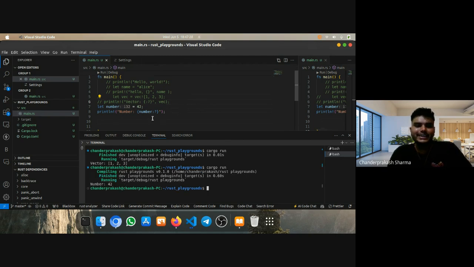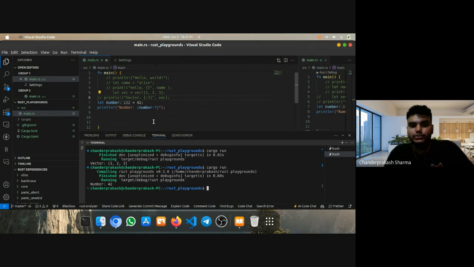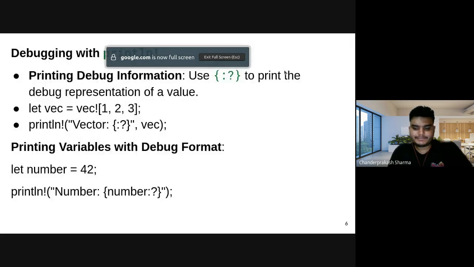So it is exactly printing the number information. Number contains 42, and you are getting this variable number printed. You might think there are a lot of use cases of this format that we are using with println. The println macro has different use cases depending upon the mode of your coding or programming. So let's go back to the slide and move to the next slide to understand more.